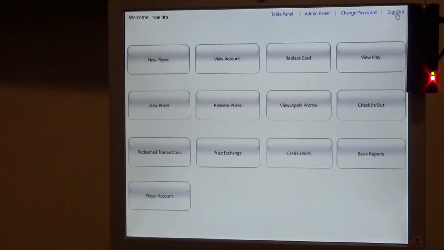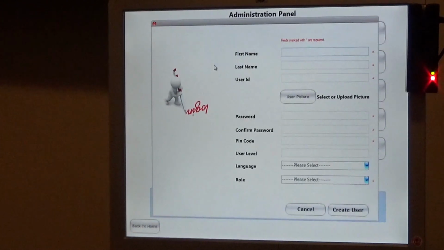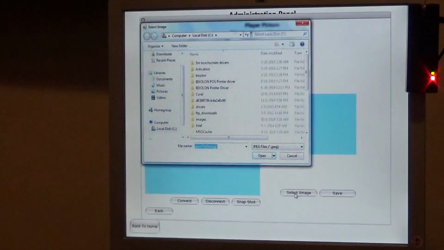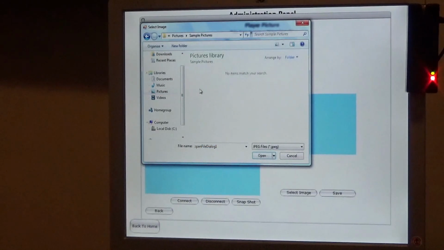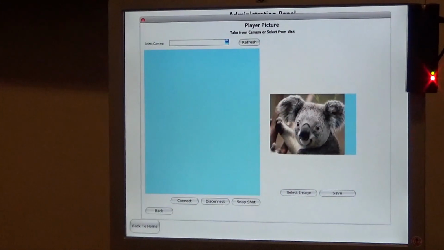Okay. So now I'm going to go back to the admin panel and I'm going to create a user. This is going to be our boss. His name's going to be Steve Smith. And his user ID is going to be Steve. That's the user ID that you use when you log in. You can add an optional photo, which we're going to do. This is just a photo that you have. You can take a photo of somebody, put it in the pictures library, and put their actual photo in their profile.